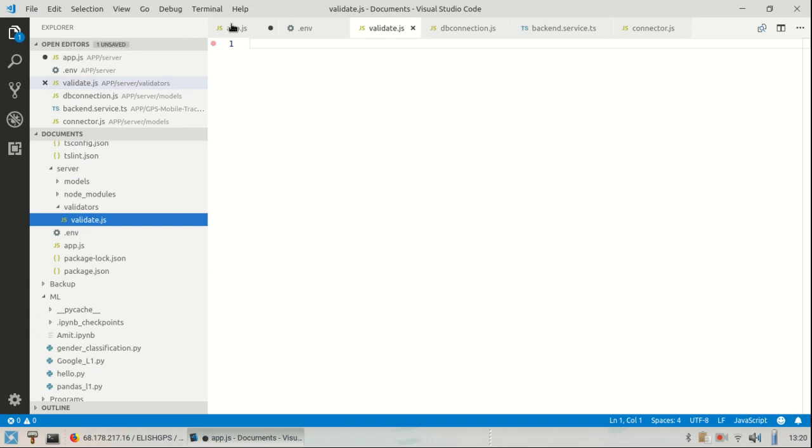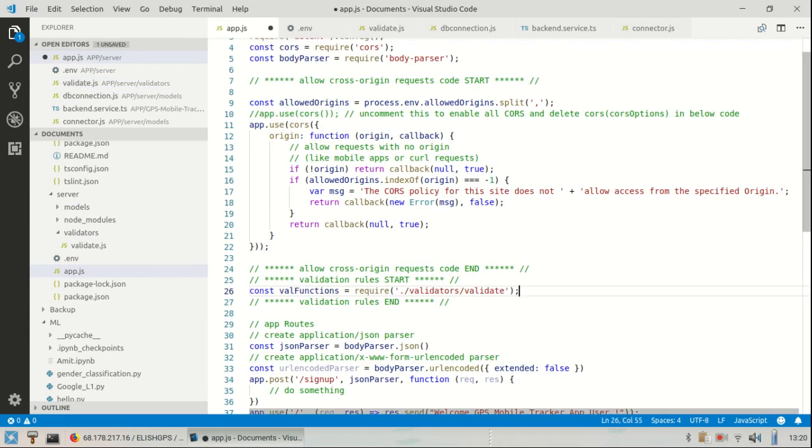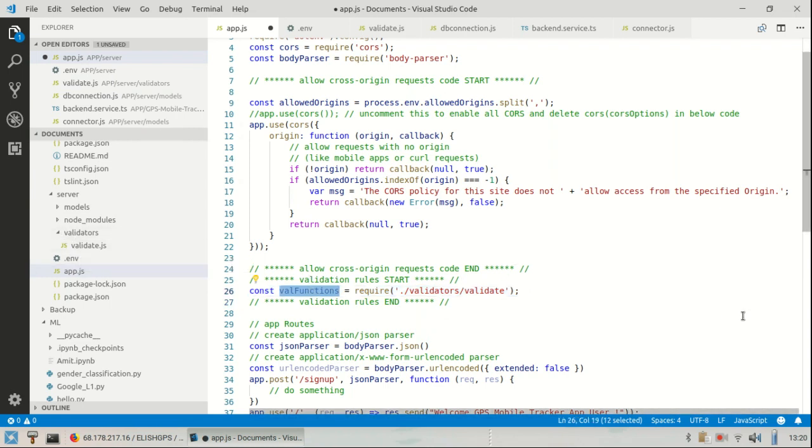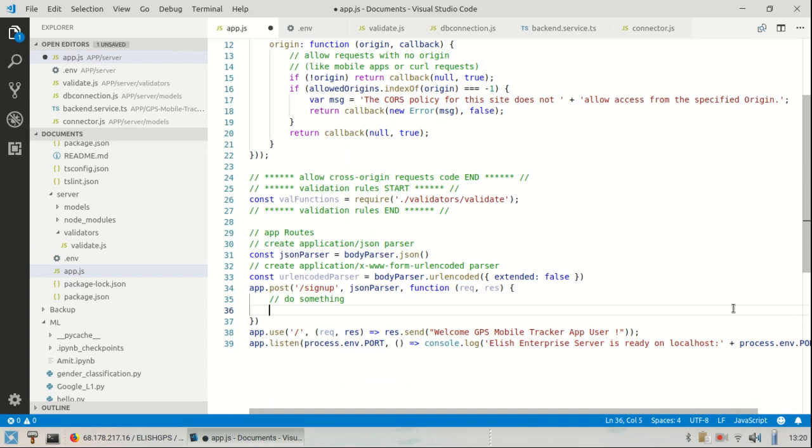So let's go back to the app.js. First I'm going to include this validate.js. Again, as you can see, validate.js is inside the validator folder. I'm just going to include that in a constant called valFunction. Next step, I'm going to call a couple of functions on the valFunction here. For example, this valFunction is going to go to the validate.js file and call a function called checkInputDataNull. That's pretty much what it's going to do. So let's first work on our validate.js file.